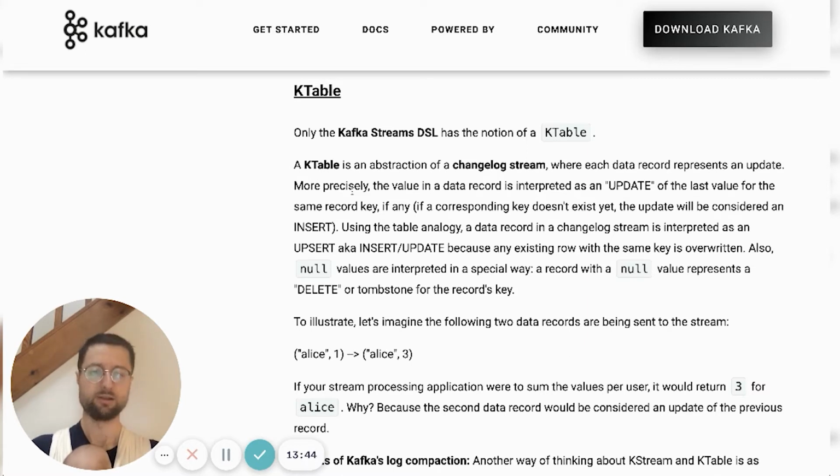Using the table analogy, a data record in a changelog stream is interpreted as an upsert, aka insert plus update, because any existing row with the same key is overwritten. Also, null values are interpreted in a special way. A record with a null value represents a delete or tombstone for the record's key. Gotcha. So tombstone is an interesting word.